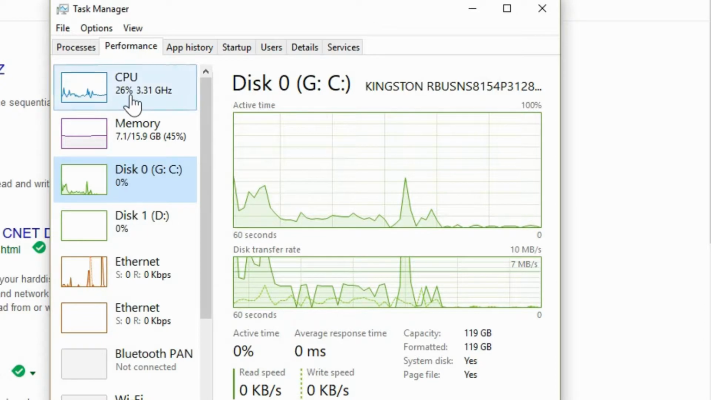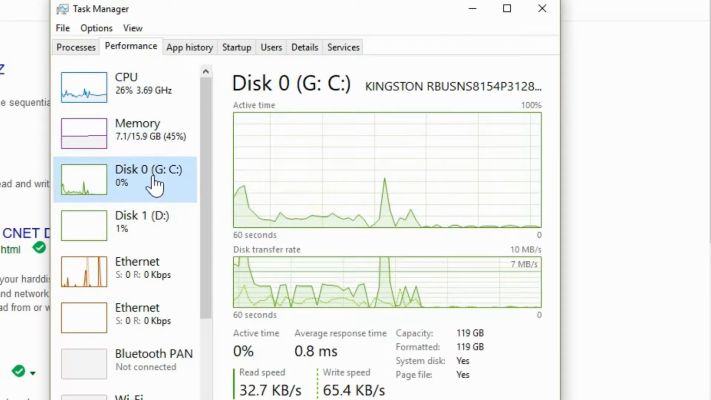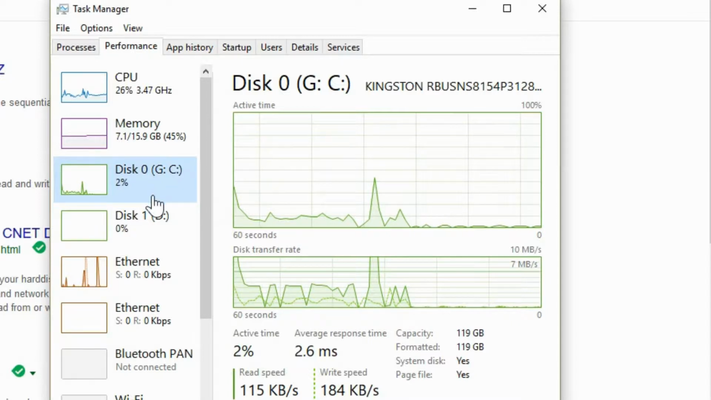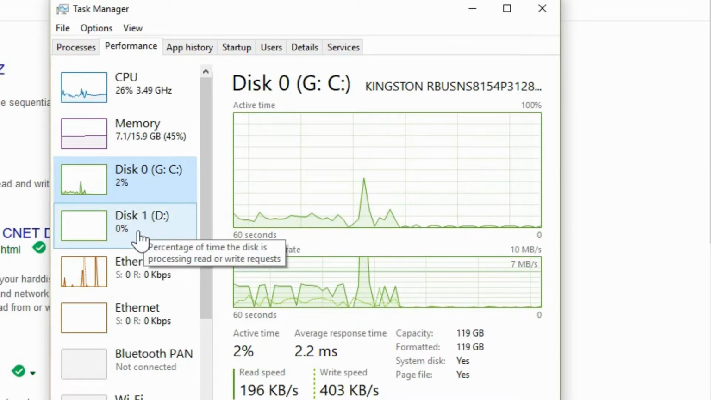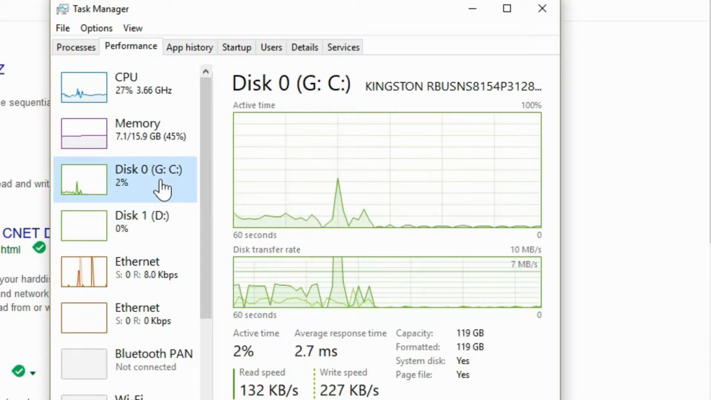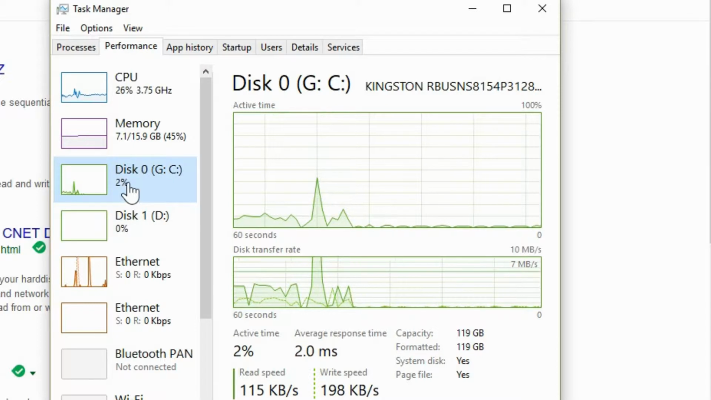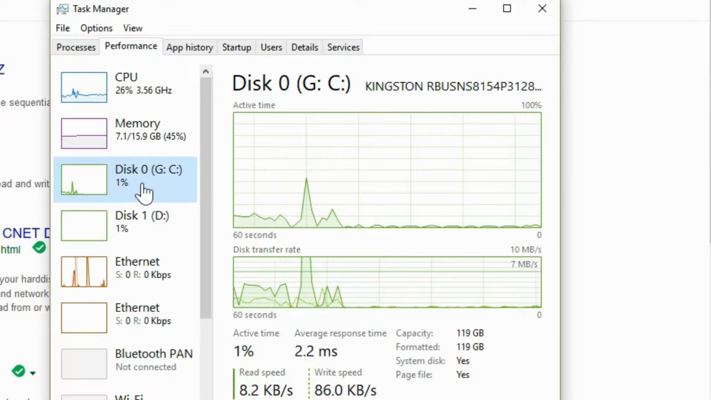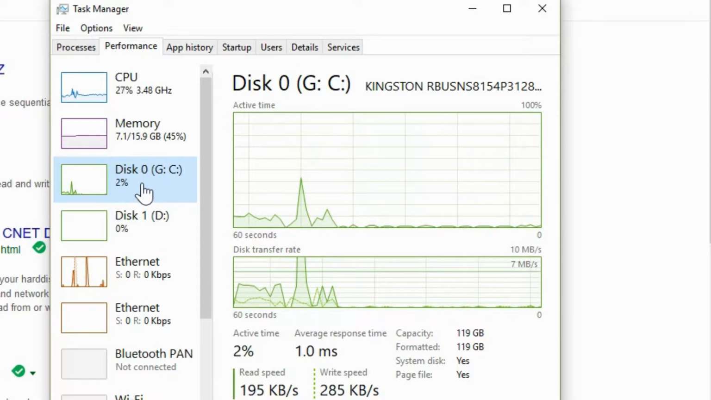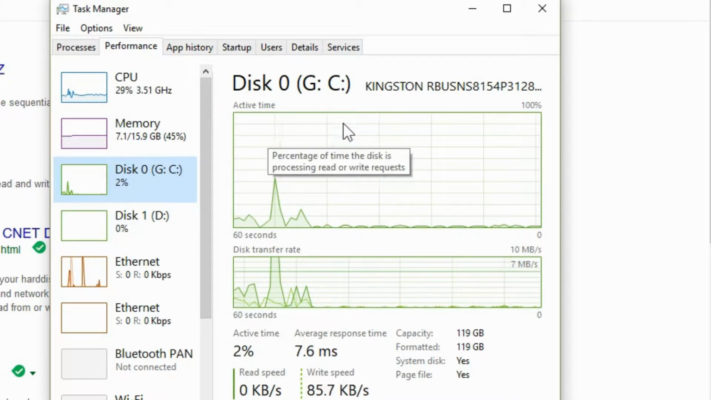Once you have that open, you'll be able to see between your processing speed, how much memory is being used, and hard drive activity. You'll maybe have other drives showing if you've got more than one drive in your system, including external drives connected. And in the performance tab, it shows the percentage of disk, how active it is, and you can also see the chart going along.